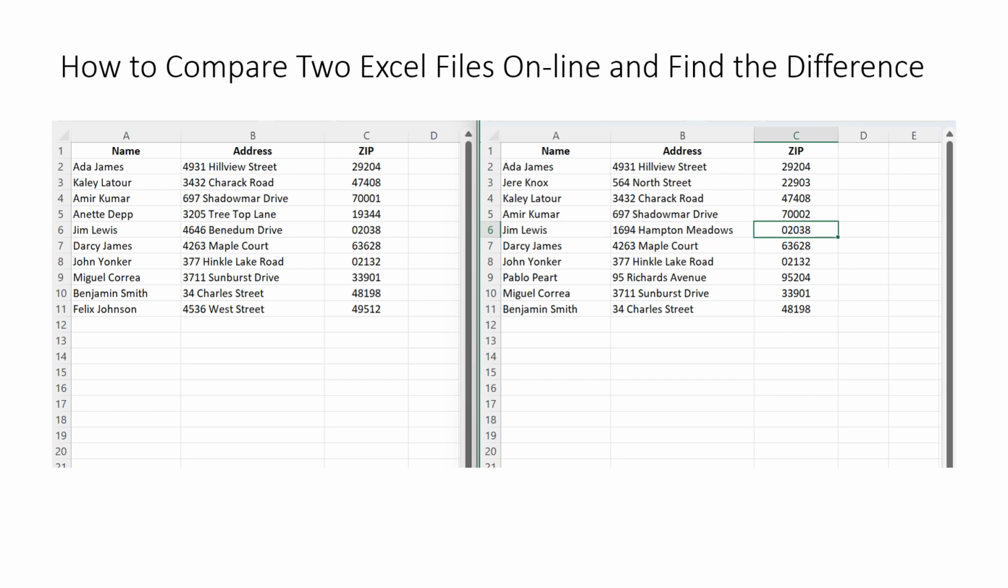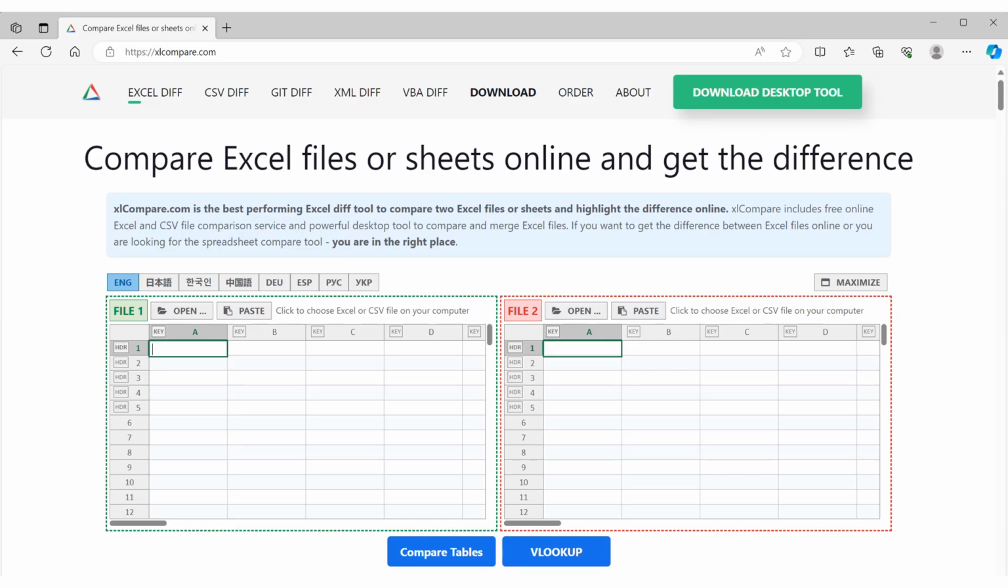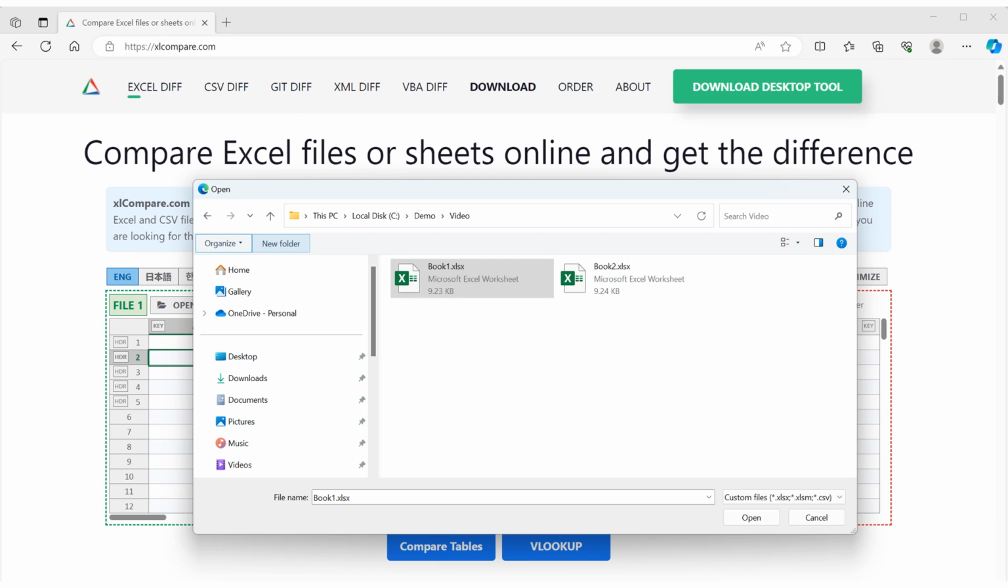How to compare two Excel files and find the difference. Open your browser and go to the xlCompare.com. Click on the Open button to select Excel file on your computer. Choose your file and click Open button.